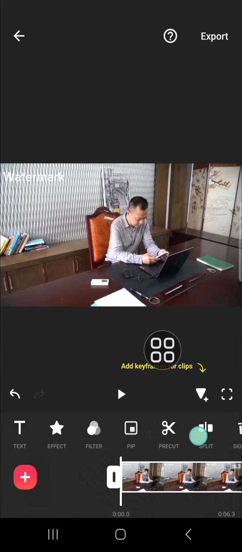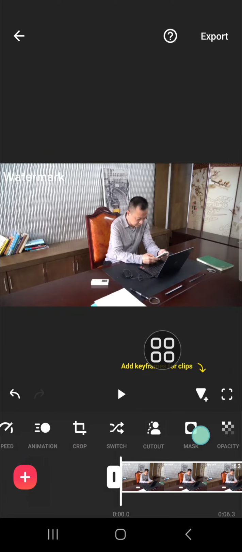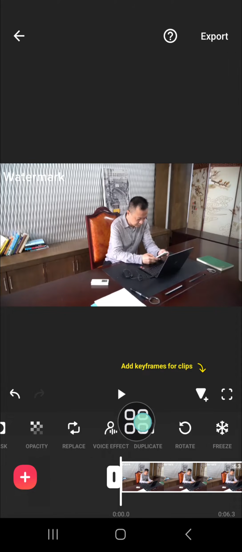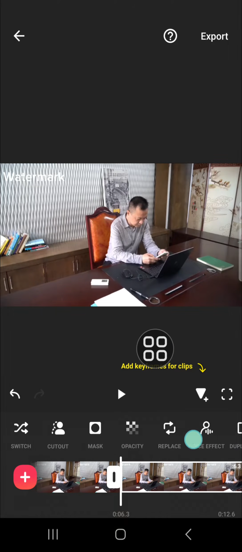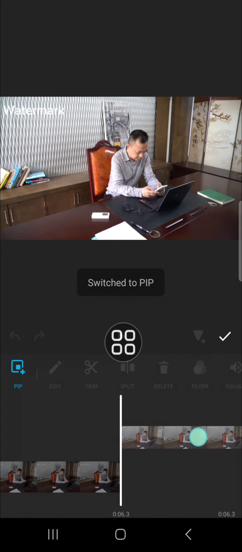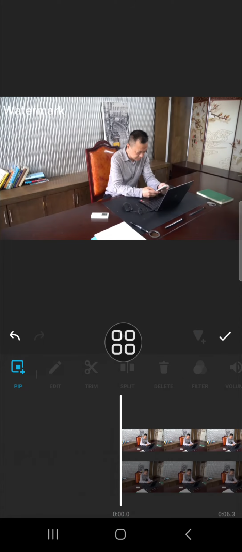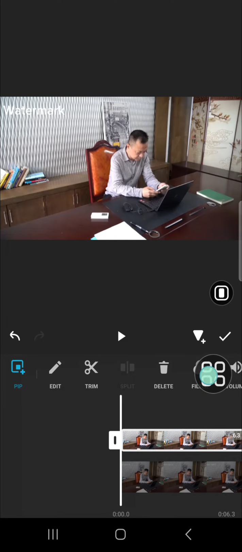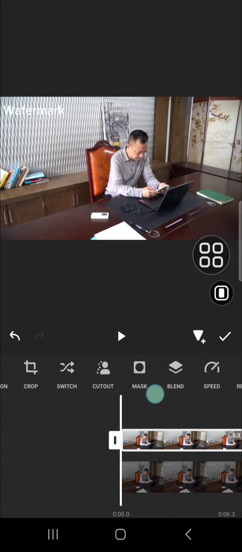You can click on the video and then you can go to the duplicate option. Click on duplicate and I'm going to make it as an overlay. We can go to the switch. Okay, and I'm going to adjust the position like that, and I'm going to click on my second video and I'm going to put mask.